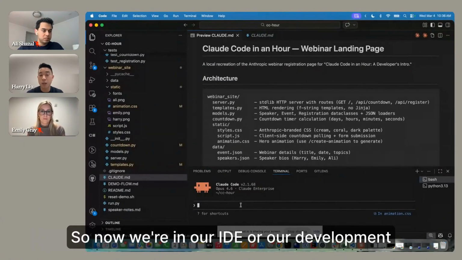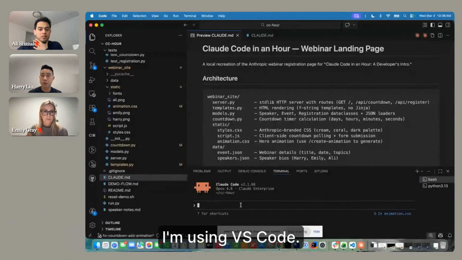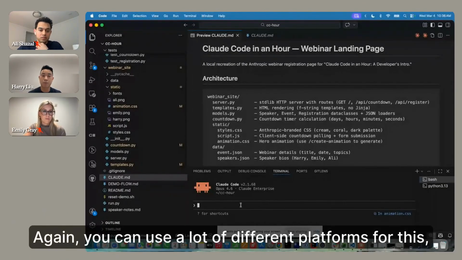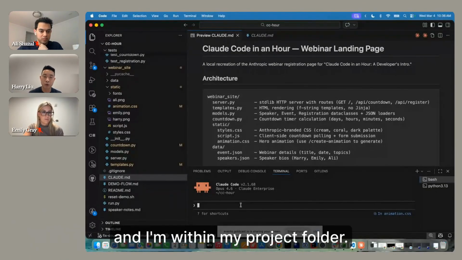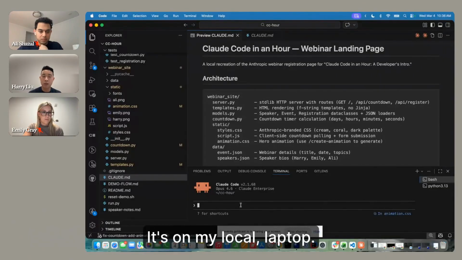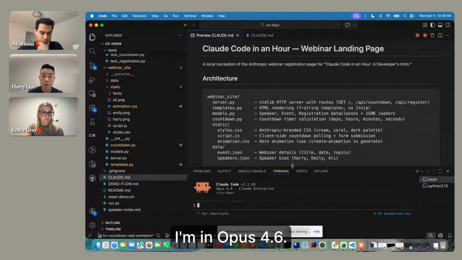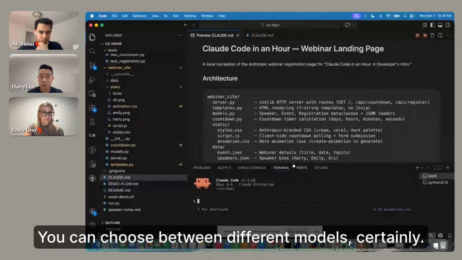Okay, so now we're in our IDE or our development environment. I'm using VS Code. Again, you can use a lot of different platforms for this, and I'm within my project folder. I've cloned it. It's on my local laptop, I'm ready to go. So you can see Claude Code, I'm in Opus 4.6. You can choose between different models, certainly.